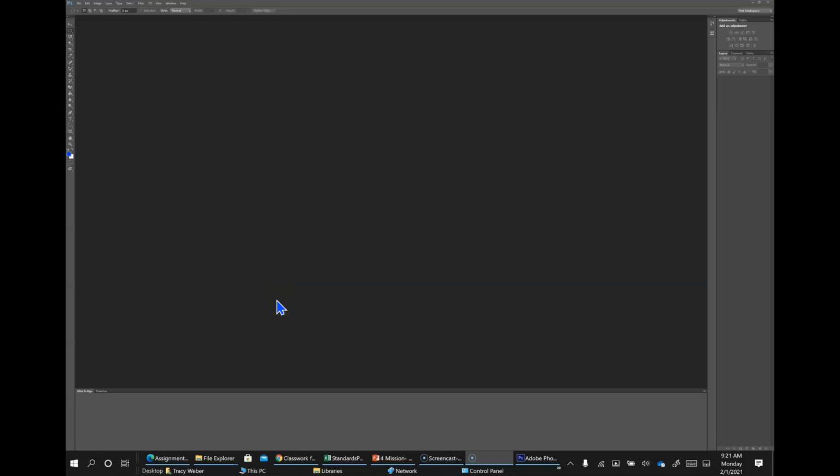Okay, this is lesson 4 for Photoshop, starting on page 111. What you'll learn in this lesson: using the selection tools, refining your selections, transforming selections, using the pen tool, and saving selections. So creating a good selection in Photoshop is a critical skill.